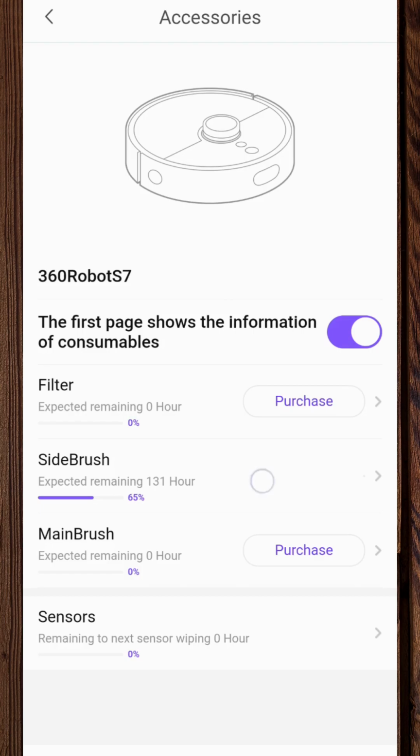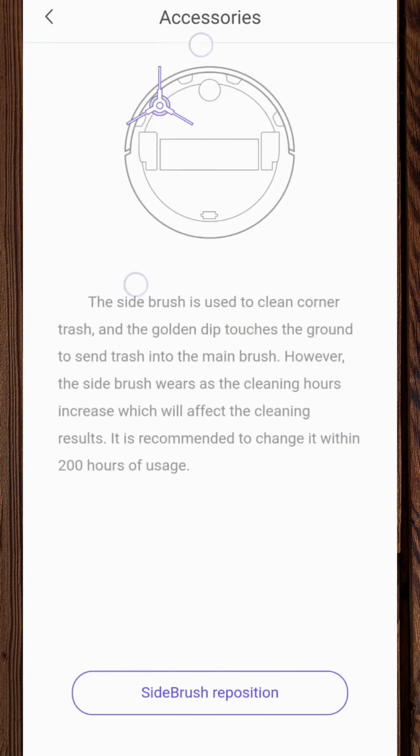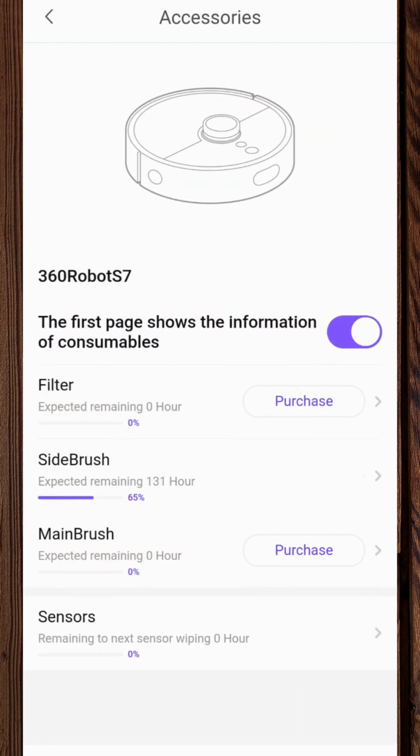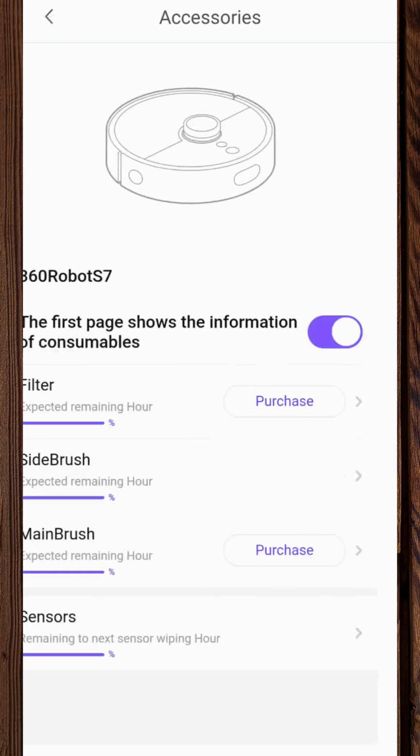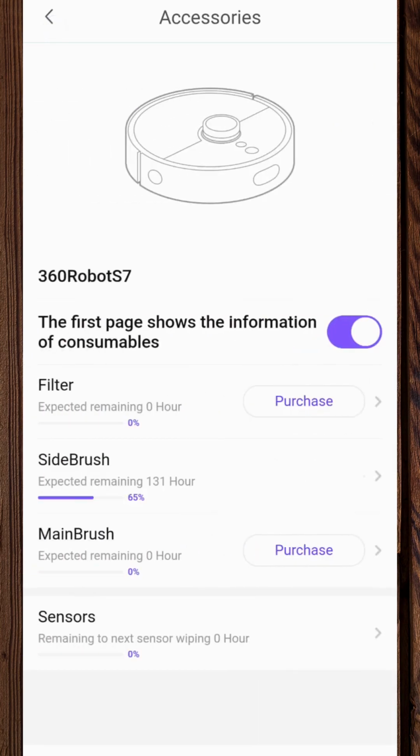The side brushes are the brushes that rotate. That is this thing that they have highlighted. So the side brushes also could be repurchased, and it will show you that it has been used up. Of 65% of the brush use is remaining. That is 131 more hours it is going to be used.